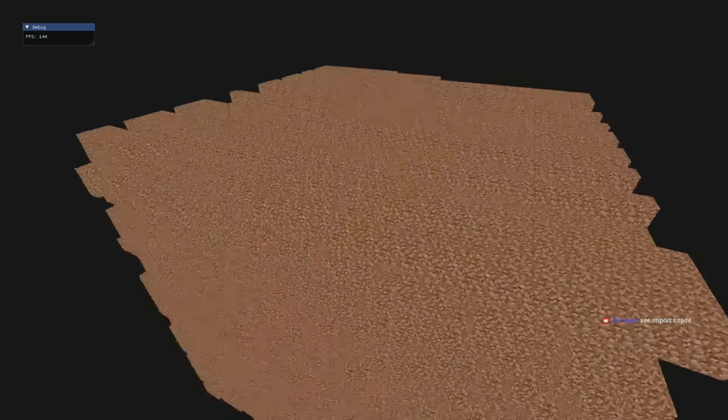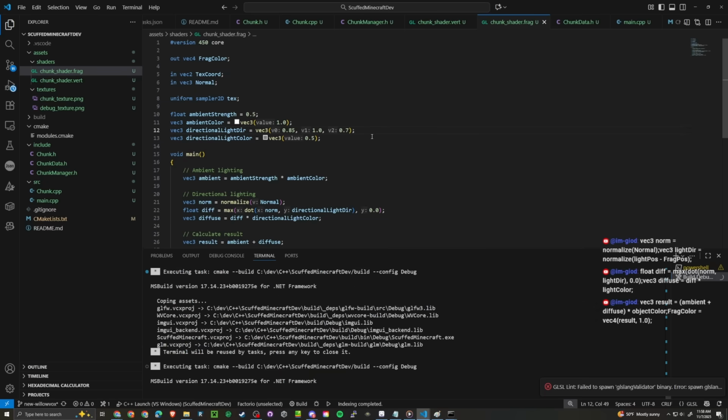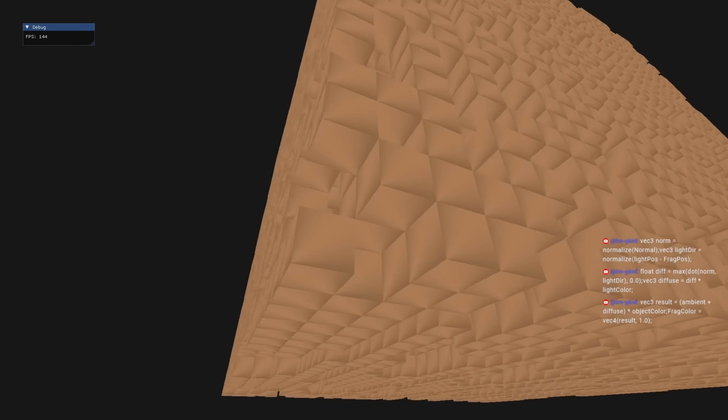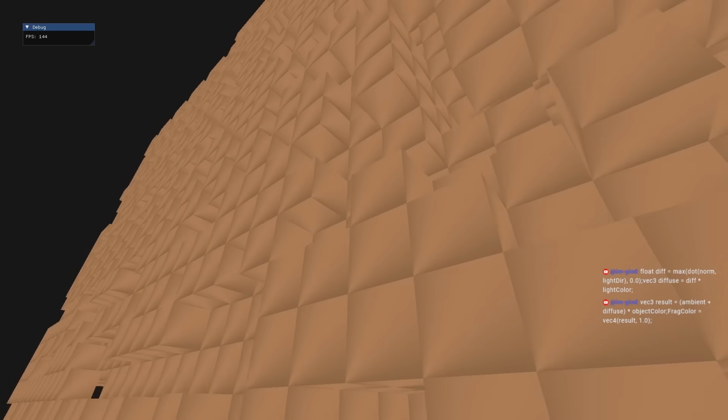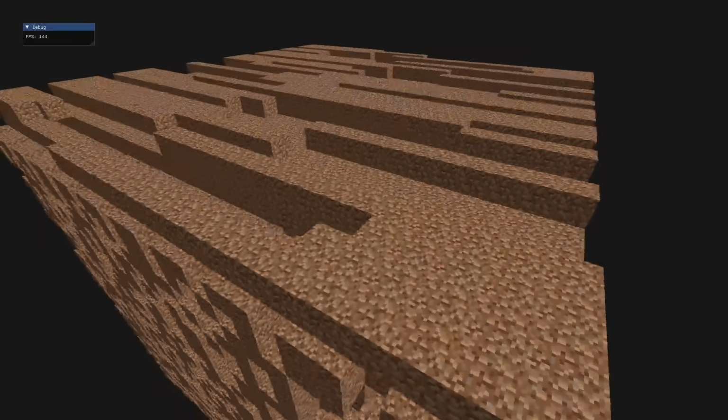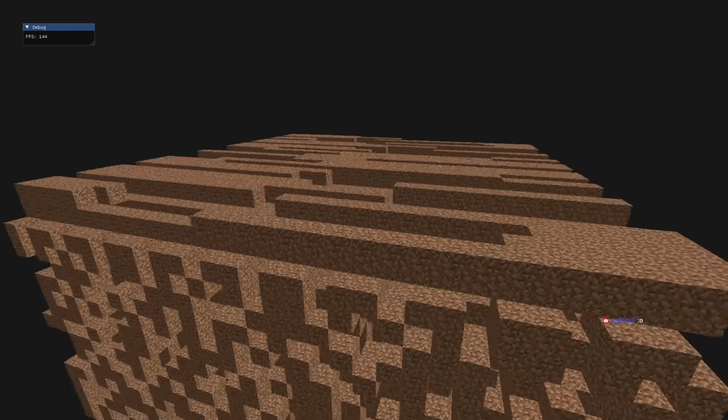Okay. We need to add lighting. Now it should look good, except for the fact that we don't have normals. It does not look good. That's good enough. That's better than it was before. It has some shadows, so that's pretty much what I was going for.